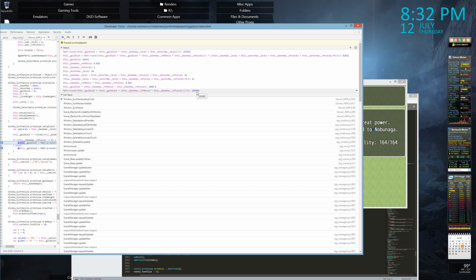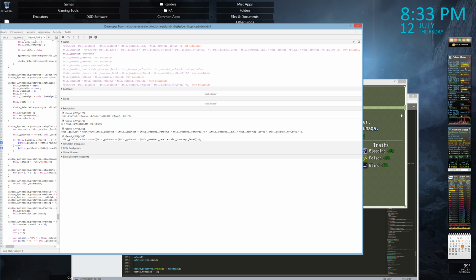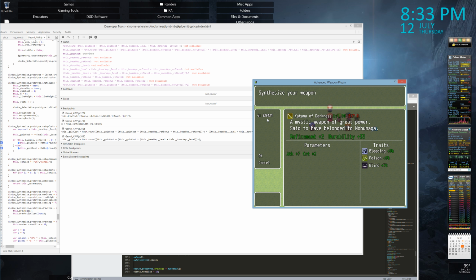Oh, wow. That's going to be a lot. Almost 1 million to synthesize this. Wow. That's a little bit too high a price. We definitely need to dial that back a bit.